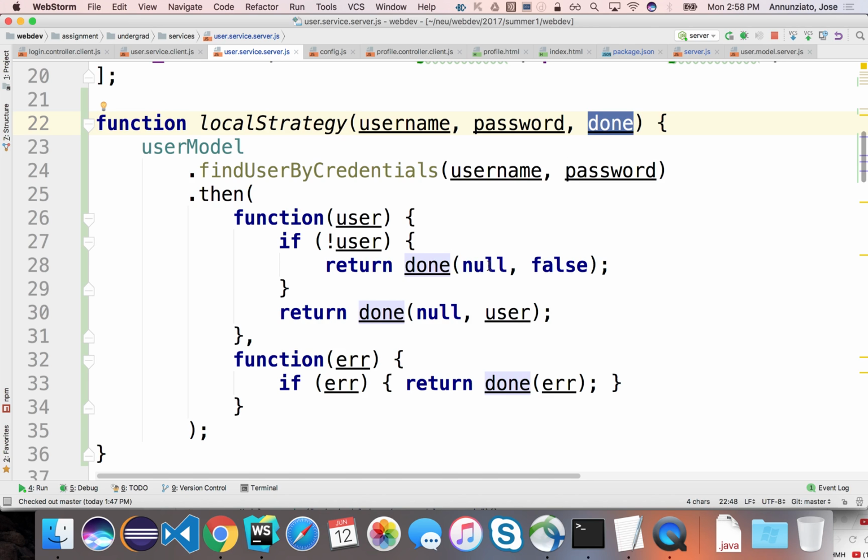If we pass in a false as a user, what Passport is going to do is abort the request. It's going to immediately turn around and send back an unauthorized, meaning, well, this user we didn't find. I think it's a 401 or something, saying that this user is unauthorized, and we'll handle it on the client.